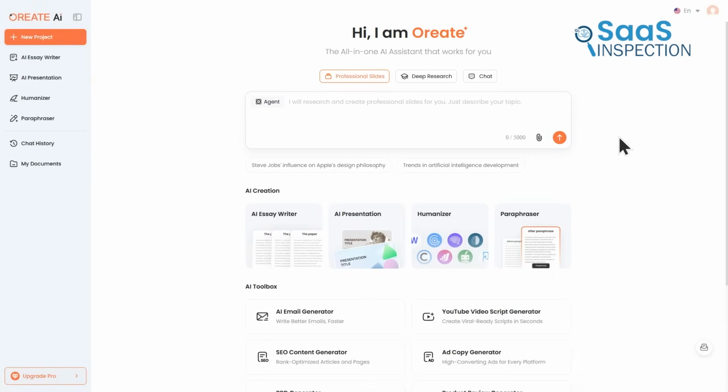What stands out is how effortless it feels to get started. There's no learning curve or need to sit through tutorials. You can just sign in and start creating right away. This thoughtful, user-first design removes the frustration that many advanced tools come with.